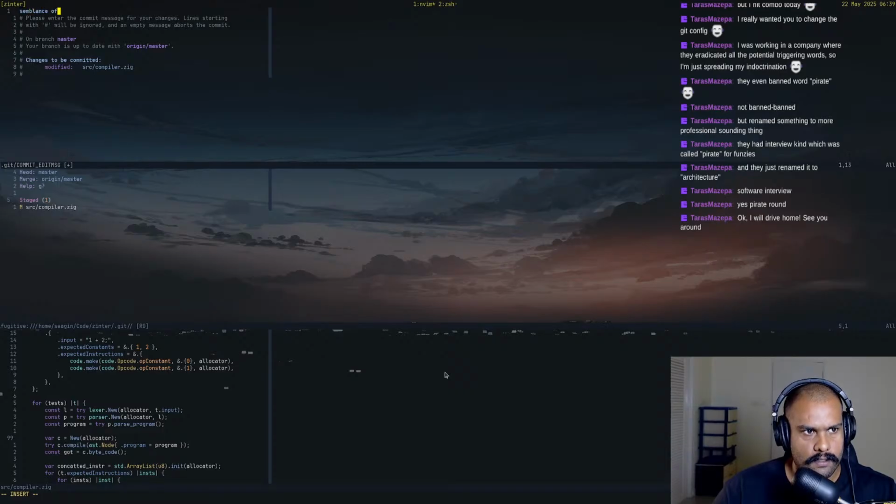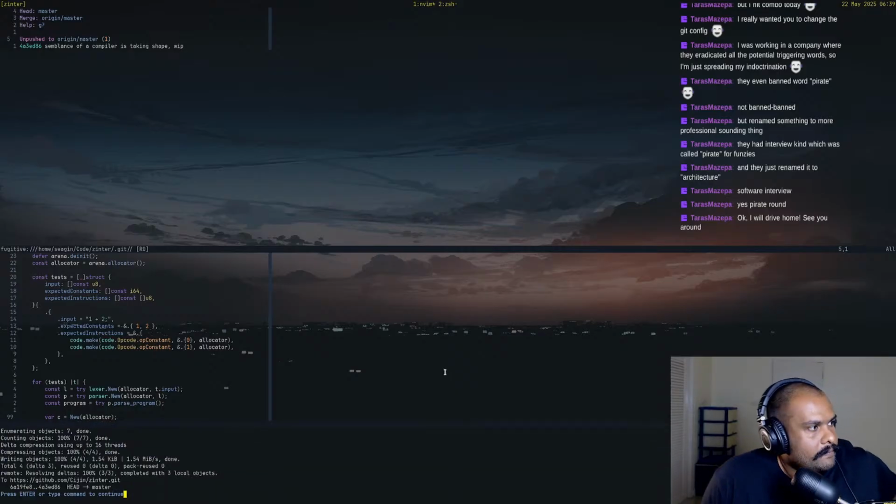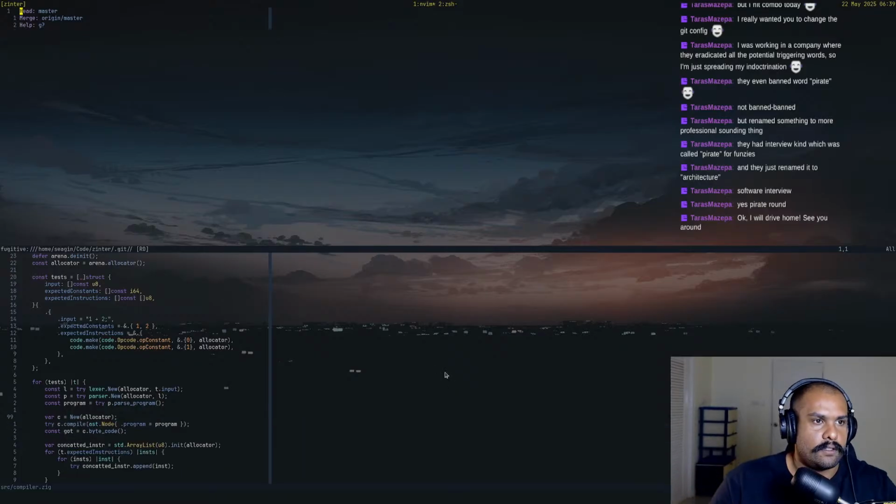A semblance of a compiler is taking shape. Work in progress. Okay, yeah, I think future me's got it.